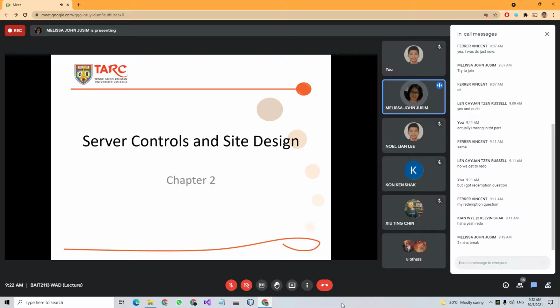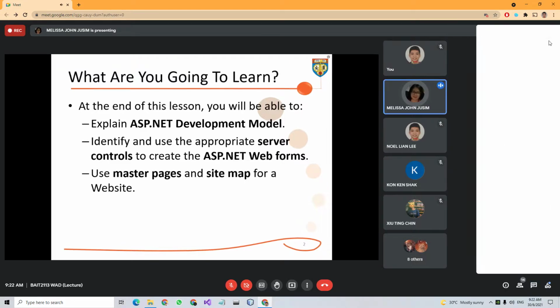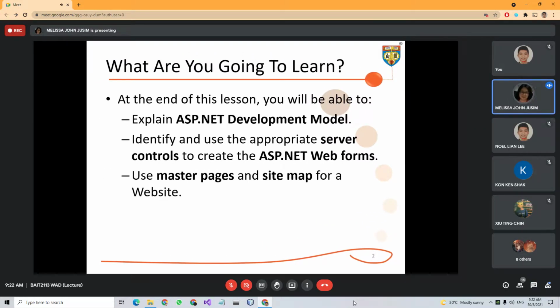Okay, chapter 2 is all about server controls and site design. First of all, a little bit of theory: what are the three development models covered in ASP.NET? There are three altogether. And then the second part, which is covered in our practical tomorrow, whereby you will use certain server controls to create your ASP.NET web forms.